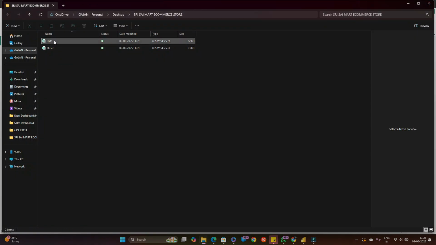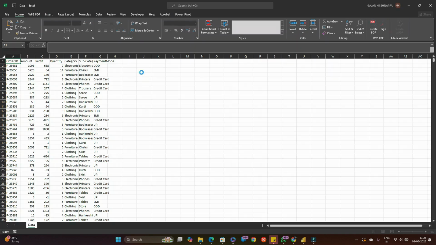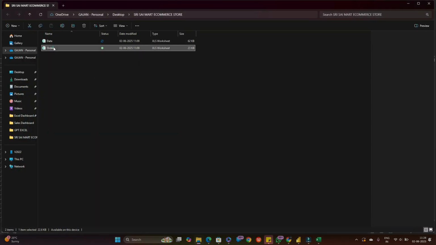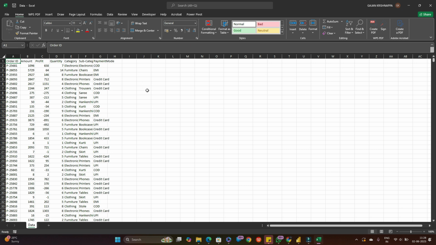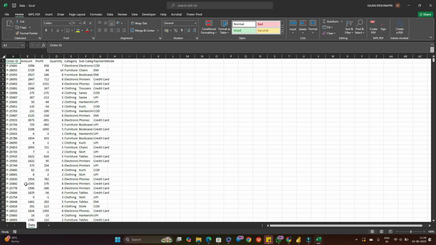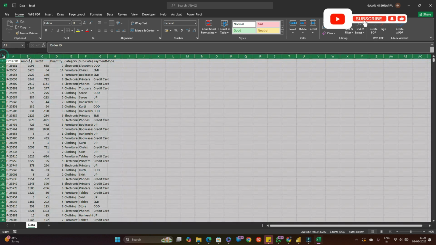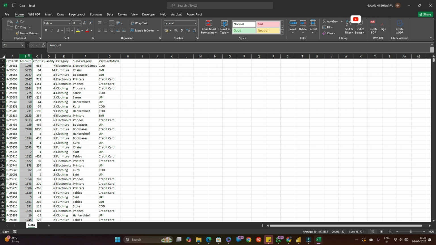Yeah, so open with Excel, and another file, open with Excel. Yeah, so there are two sheets available. One is order and another one is data. So let us see what kind of data we have in the data sheet.